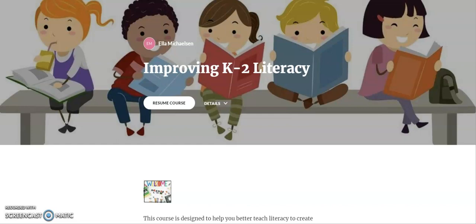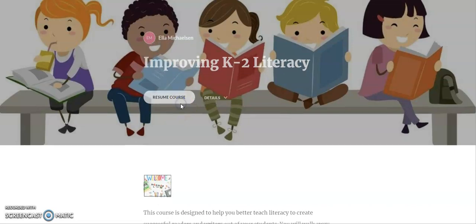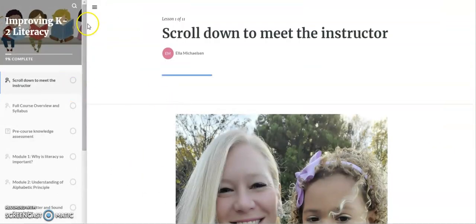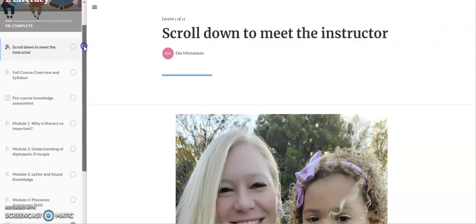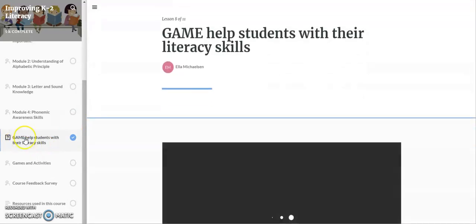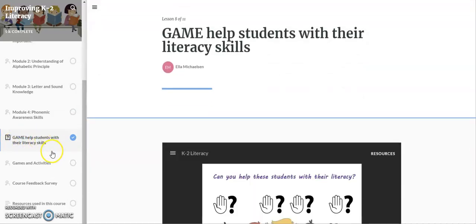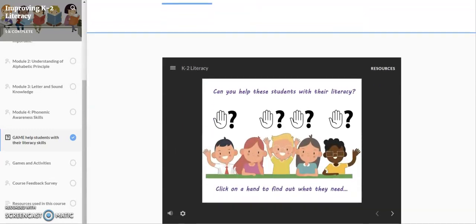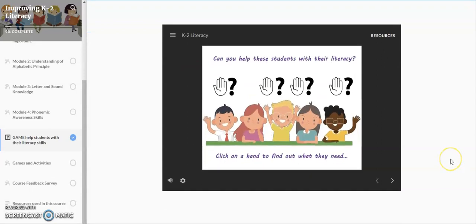Within this course, Improving K-2 Literacy, I decided to make a game. So if I click on Resume Course, there are different sections you can go through. And later in the course, I have Game, which is to help students with their literacy skills. I decided to use Storyline 360 in order for it to be compatible easily.